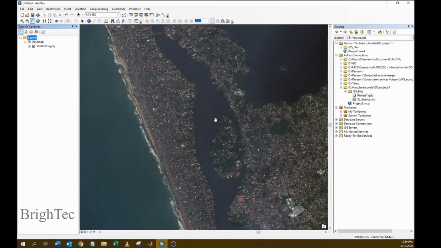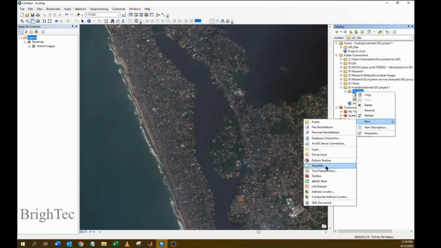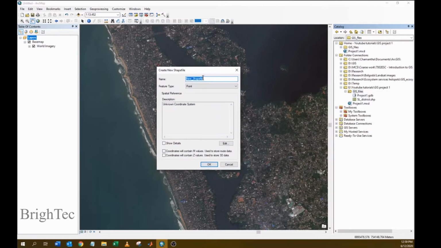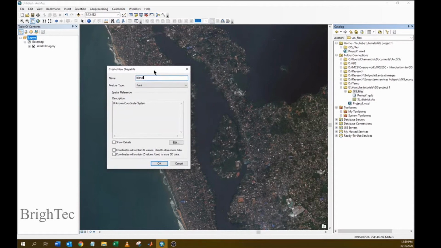Okay, the first step of digitizing is creating a shapefile. You can create a shapefile inside a folder. To create a shapefile inside a folder, right-click on the folder, go to New and click on Shapefile. Here you have to give a name. I will give a name and I'm going to use this shapefile to digitize this island.